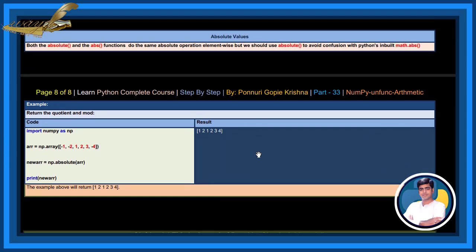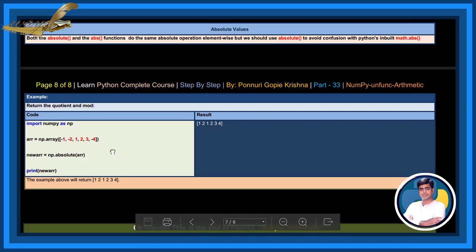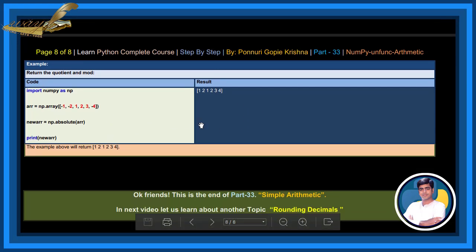Absolute value. Both the absolute and abs functions do the same absolute operation element-wise, but we should use the absolute method to avoid confusion with Python's inbuilt abs method. By executing this example, it will return 1 2 1 2 3 4.